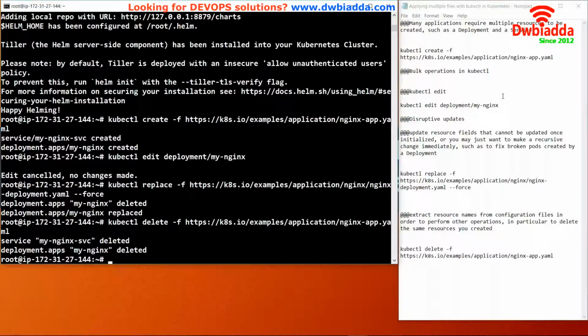So in today's video, what we did is that we used the kubectl tool to perform operations on multiple files, like service and application, at the same time using a single command.